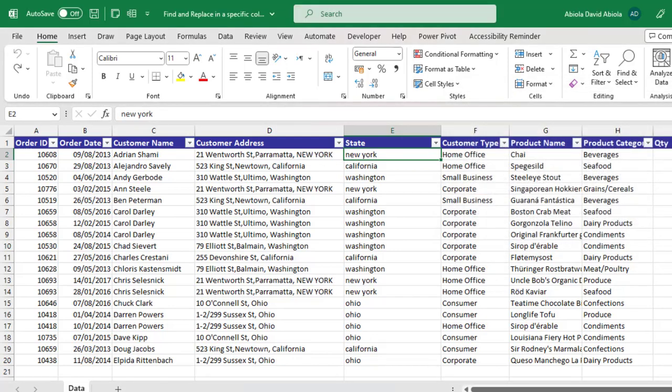Now I have to select the column E, which houses the selection I want to make the changes. I want to replace the New York to proper case. So I'm going to select all the values downwards. Now this column has now been selected. Then I can Control H to open the dialog box.